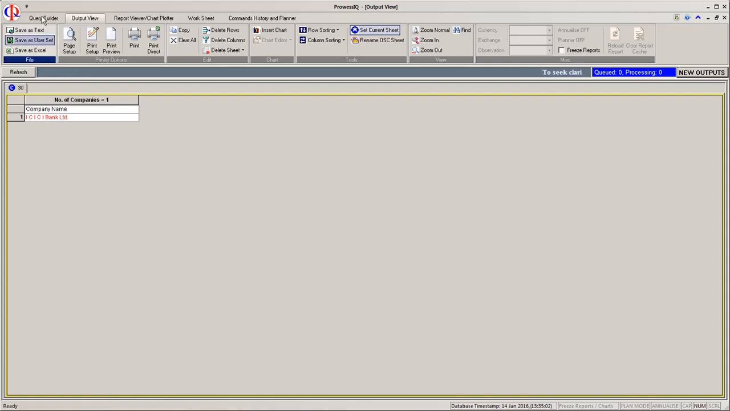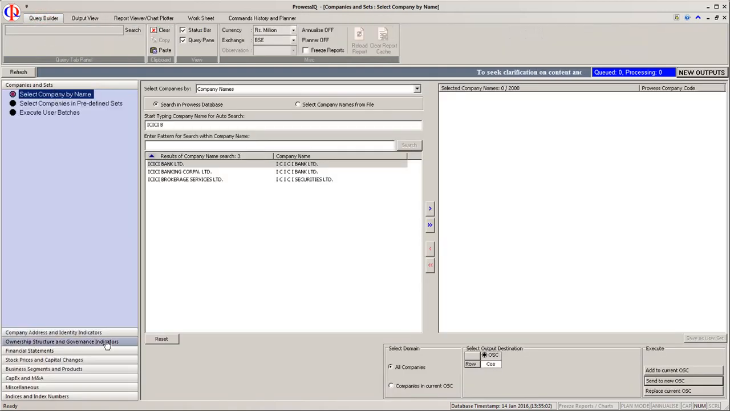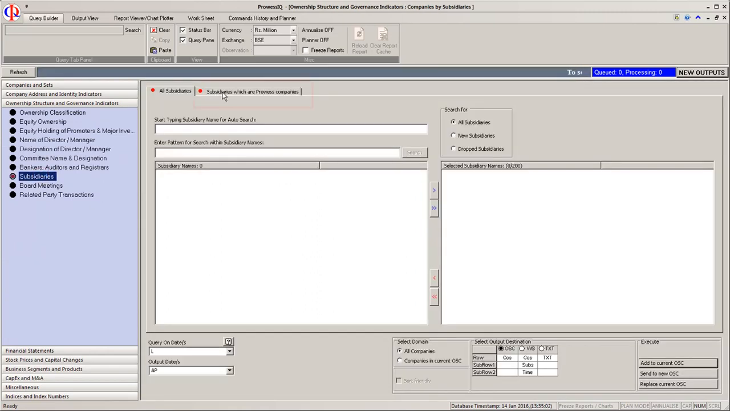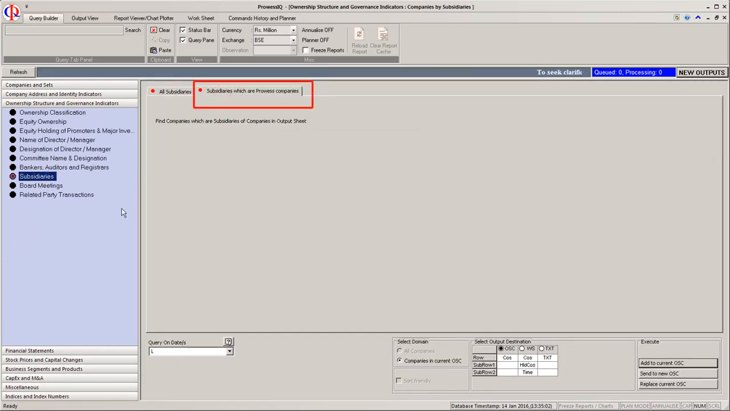The second step is to go to the query trigger Subsidiaries available under Ownership Structure and Governance Indicators and click on the tab Subsidiaries which are Prowess companies.